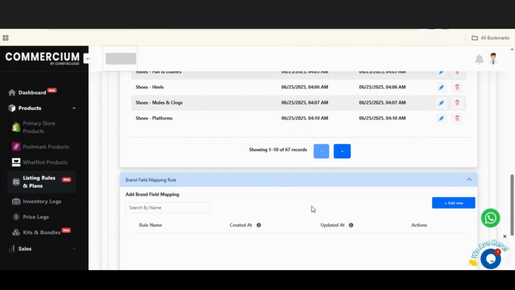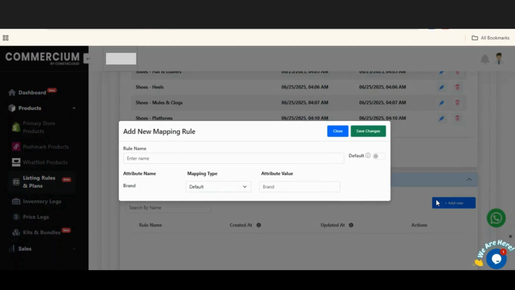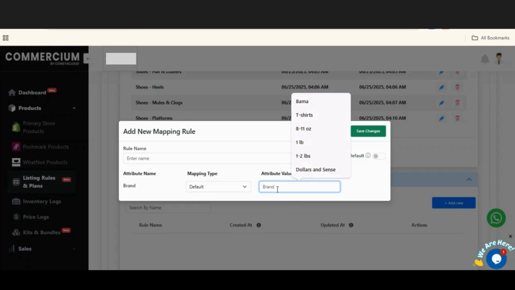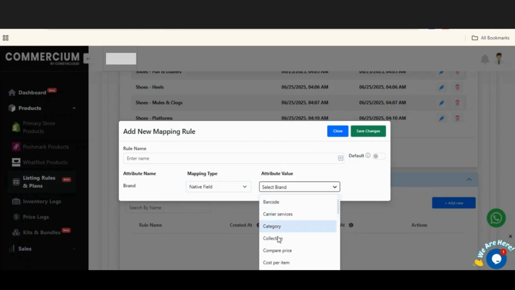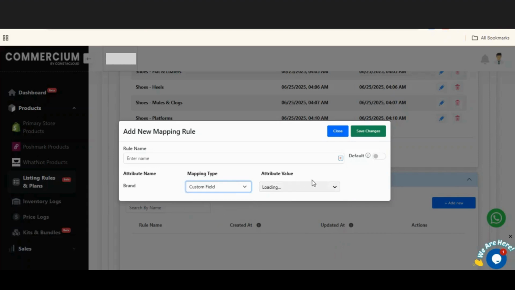Then there is the brand mapping rule. Here you need to add the value for the brand field in your Poshmark. If you have a common brand for all of the products, then again you can pass a default brand. But if the brand is changing in your Shopify, then you can pass it as a native field or custom field. We have a product vendor field in Shopify that you can use to pass the brand. I can see it here, product vendor. And if you are maintaining the brand in a custom field, then you can pass it from here.